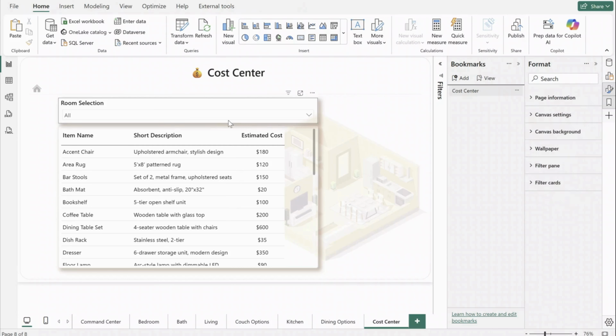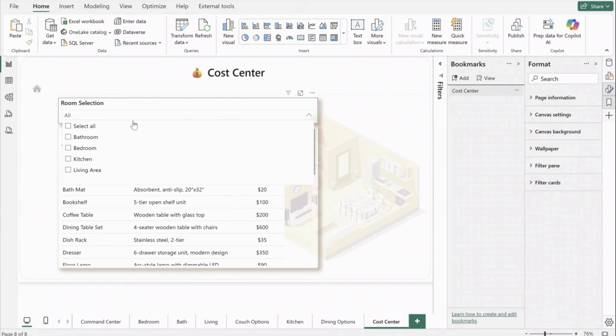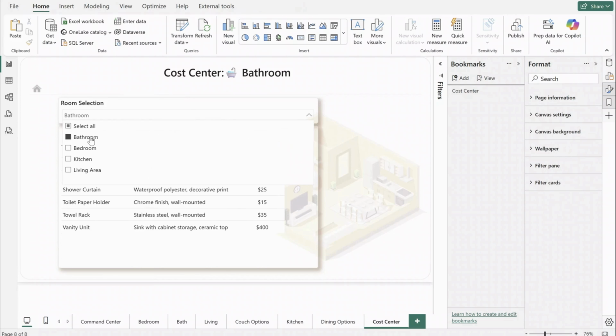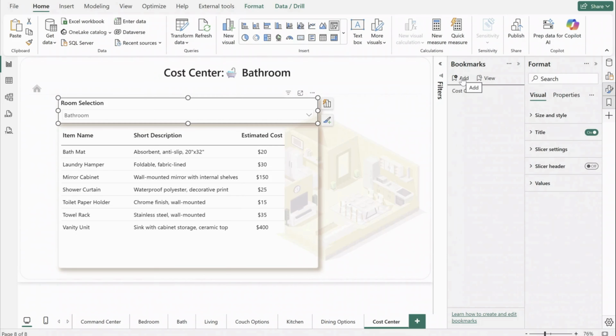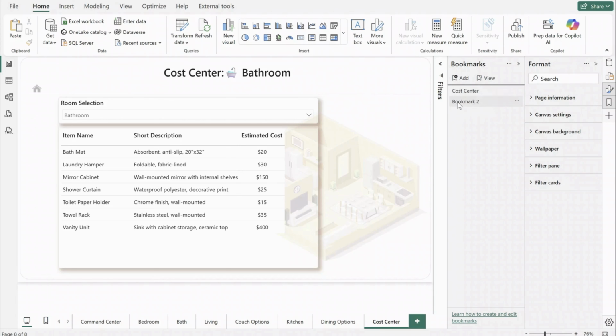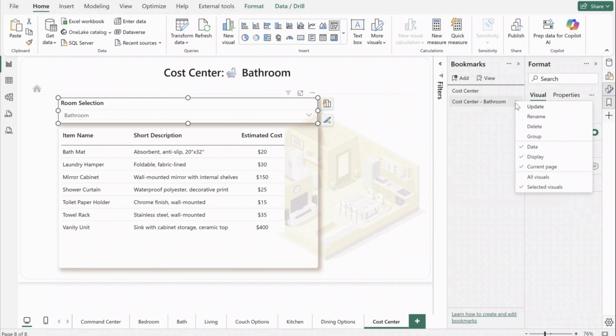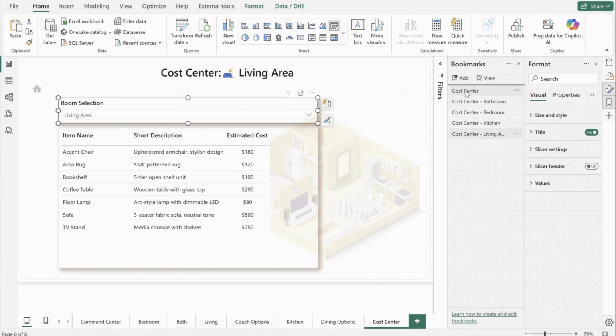Let's create another bookmark for a specific room selection. Select the room you want to focus on using the slicer visual. Open the Bookmarks panel and click Add to create a new bookmark. Rename the bookmark so it clearly reflects the selected room. Repeat the same process for any additional room combinations you want to include.